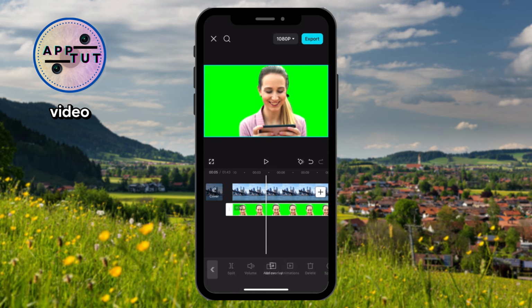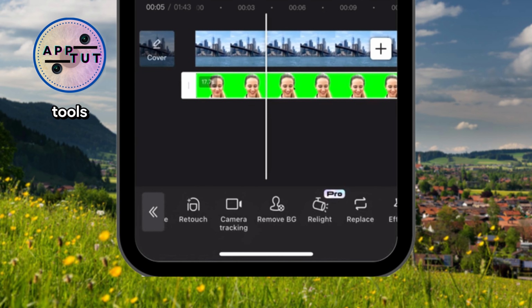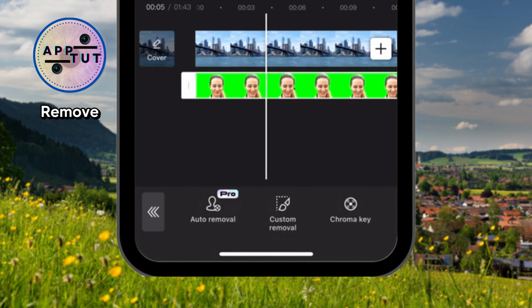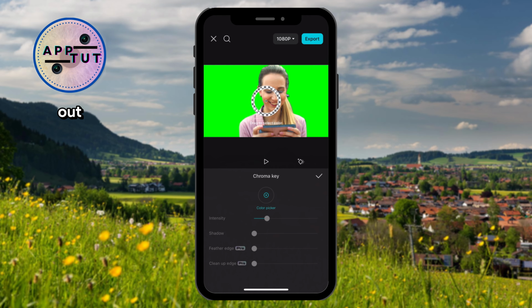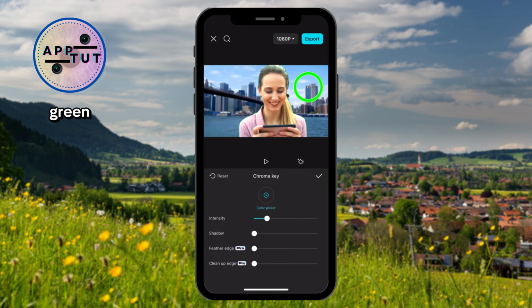Select the green screen video on the timeline, scroll through the tools at the bottom until you find the Remove BG option, or Cutout if you're using an older version of CapCut, and click on it. Then, tap on Chroma Key. You'll get a color picker on the screen, drag it over the green screen, and then adjust the intensity slider until the green screen is completely removed.